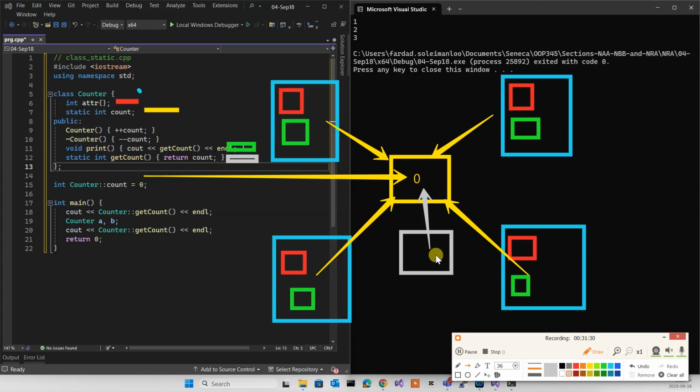Can I from here access this? Oh, attribute is the red one. Can I here access this? The answer is no, because there are four of them. Which one are you talking about? You can't do that. That's why you have to remember, this is extremely important. Static methods can access static variables, but not regular attributes. Non-static can access everything. Okay?